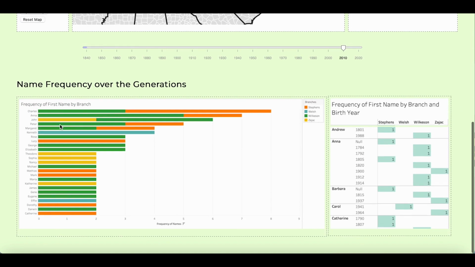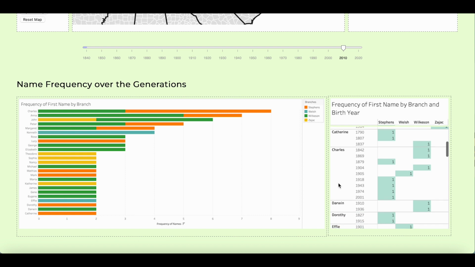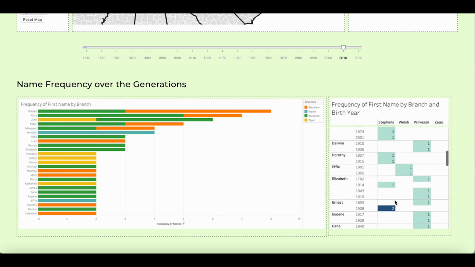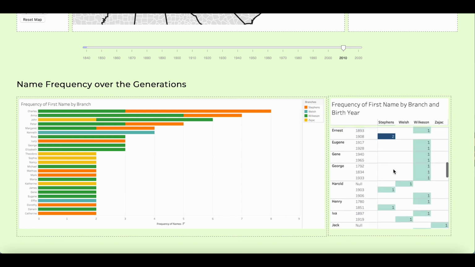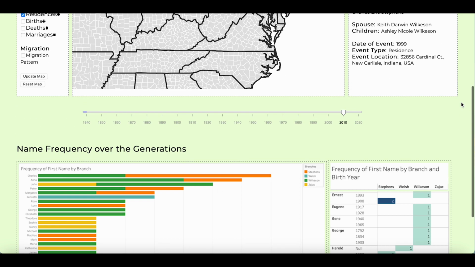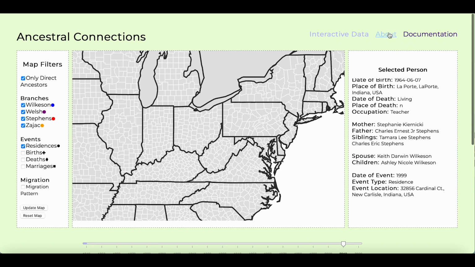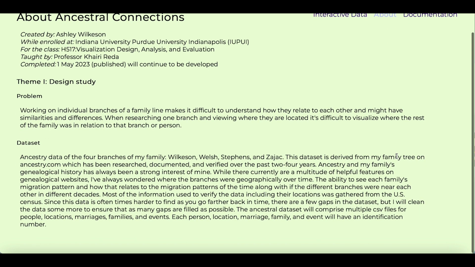When viewing name frequency over the generations, you can see on the left-hand chart that Charles appears 8 times, and you can see that reflected on the right-hand side along the branch and birth year. You can see that Charles appears in the Stevens line 4 times in a row, which is often indicative of ancestors naming their children after themselves and carrying on that family name. So you can see how those are related on those 2 charts on the bottom.